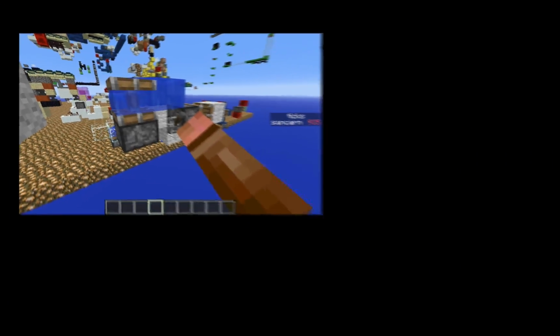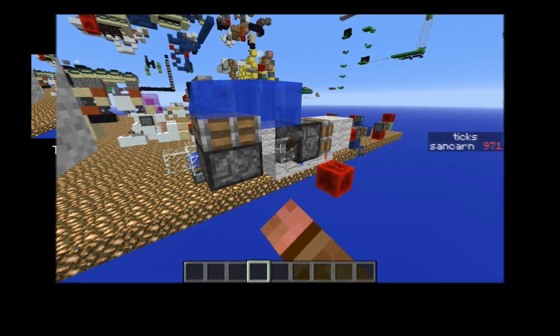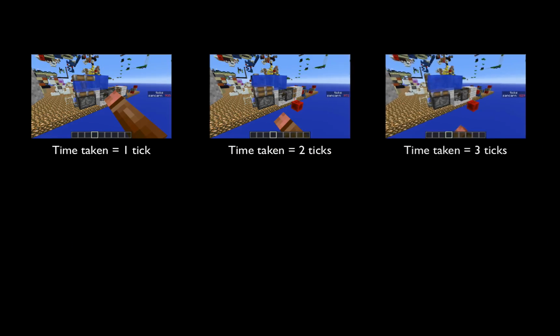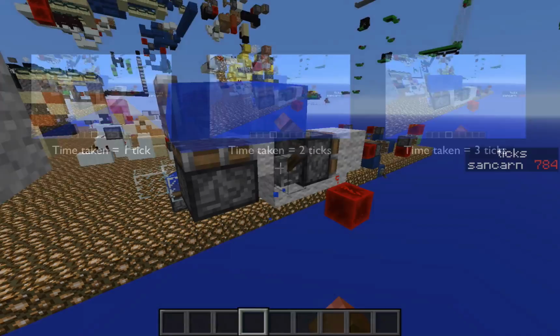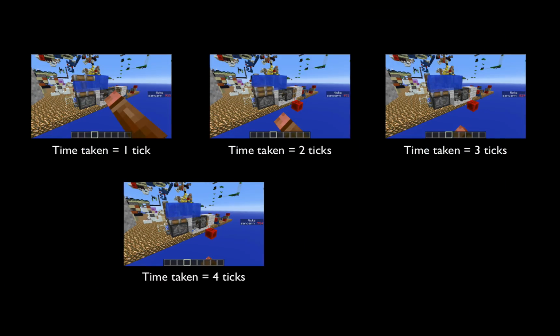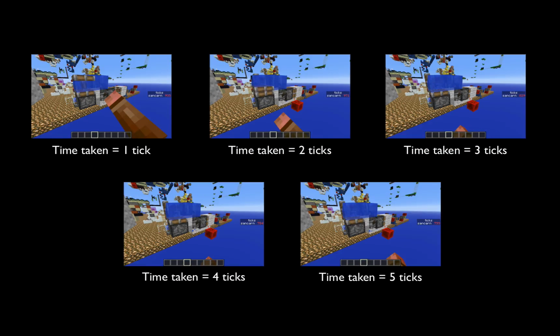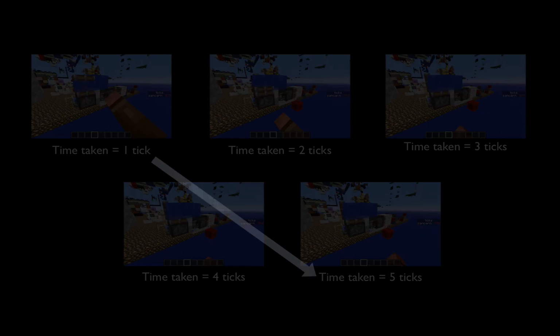So let's take a look at our examples again. In example 4, the water took 1 tick to flow into the airspace. In example 5, 2 ticks. In example 3, 3 ticks. In example 1, 4 ticks. And finally, in example 2, 5 ticks. From this data, we can establish that water takes between 1 and 5 ticks to flow from one block to the next. But what does the game code say about this?